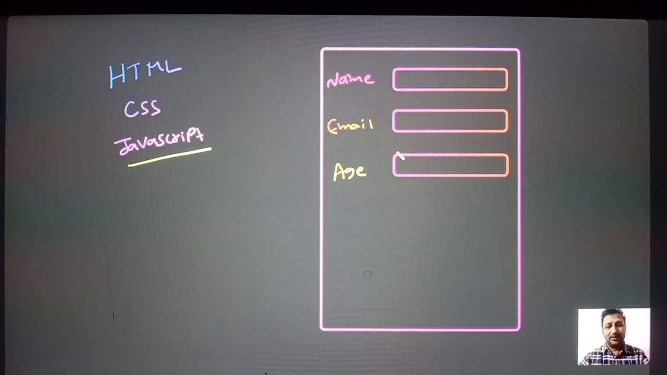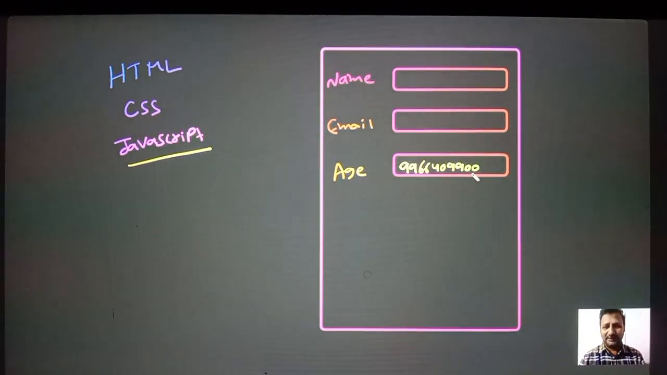Logic in the sense, in the age field, the user has entered 9966409900. Is this the right value? Why not a right value? Maximum 100, make it 120. This is in lakhs. This is not a valid number. JavaScript can tell this is invalid. That is part of JavaScript.